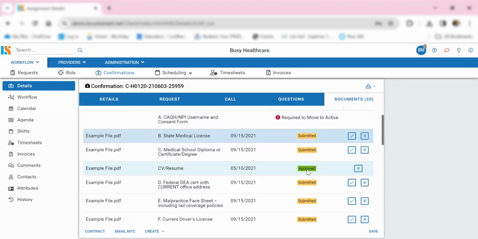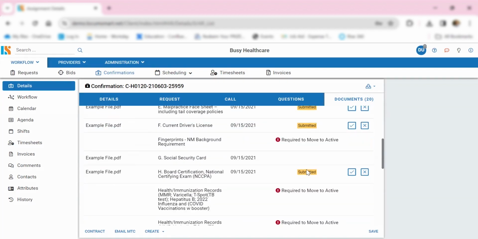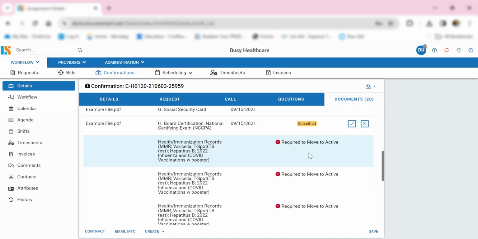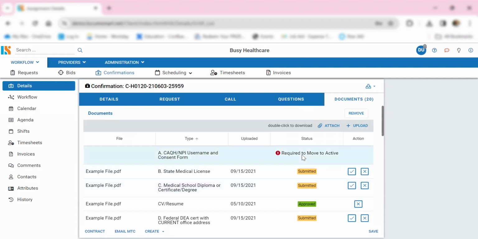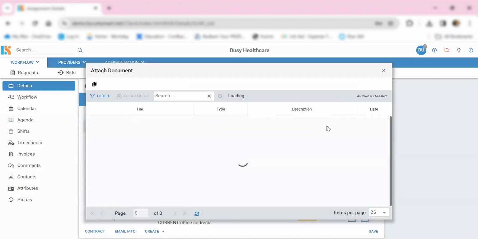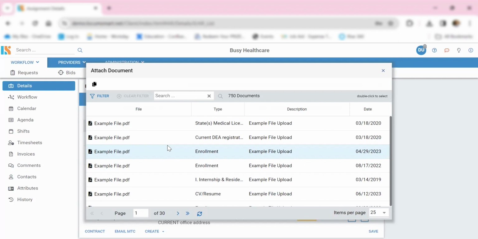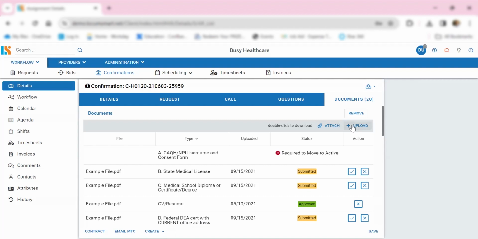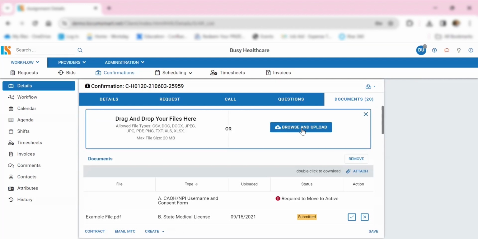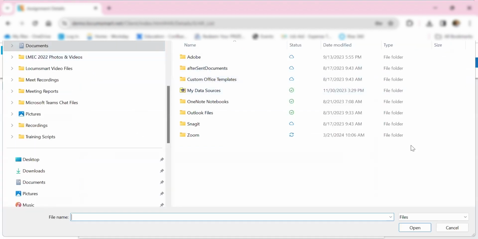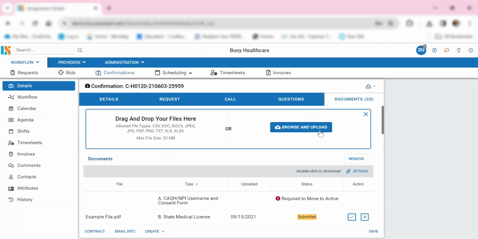Approved means the document has been approved by the HCO. And required to move to active means this document must be submitted and approved before the assignment can start. To add documents, we can either click on Attach, and this will allow you to attach any files that have already been uploaded to LocumSmart. If a document hasn't been uploaded to LocumSmart, we'll click on the Upload button, and we can click on the Browse button to find the file on our computer, or you can also drag and drop your file right into this section.